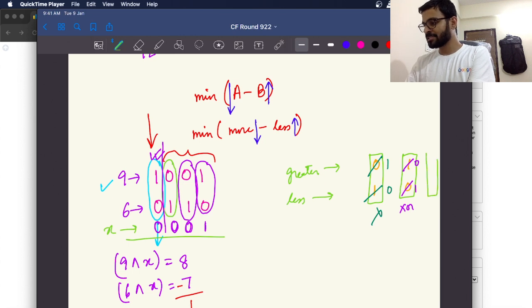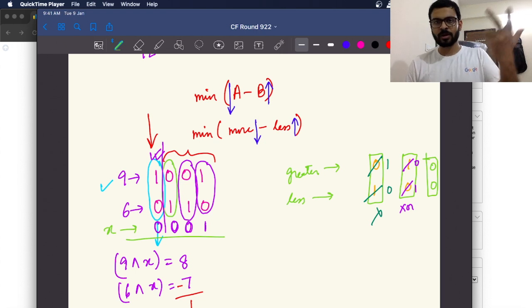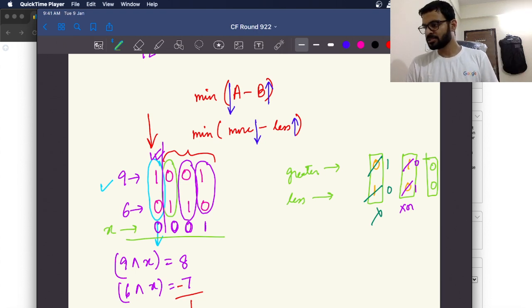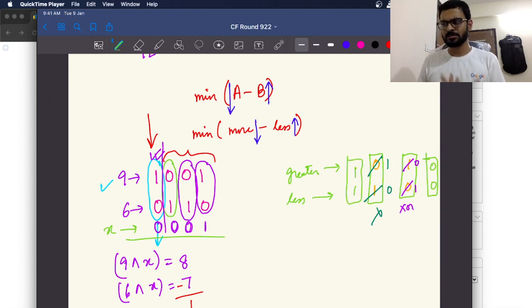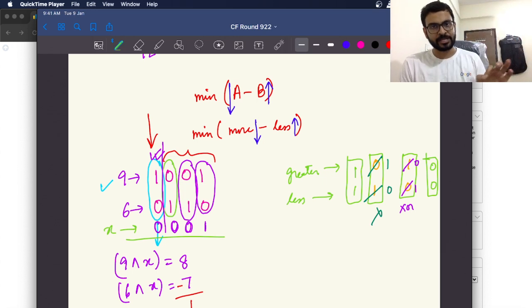If I have both are 0. Both are 0 means if I change both of them to 1, what happens? Nothing. 1 minus 1 is still 0. Nothing changes. If both are 1, then converting both of them to 0, what happens? Nothing changes. 0 minus 0 and 1 minus 1 is the same thing. So can you understand that if both the numbers have the same bit at a certain position, then XORing them with 1 doesn't make any difference, because the difference of those numbers at that position will remain the same. So XORing with 1 makes no sense.